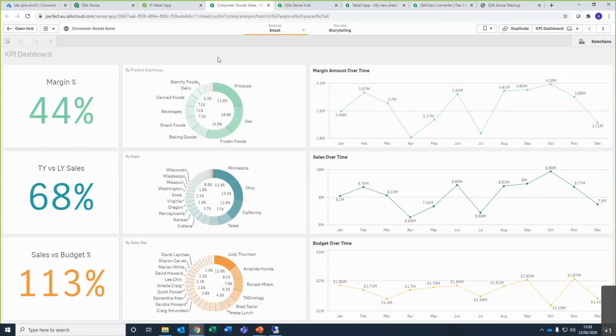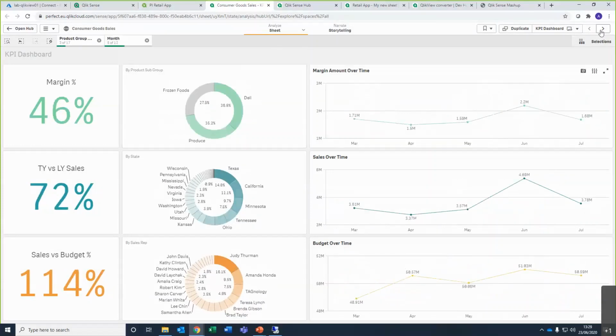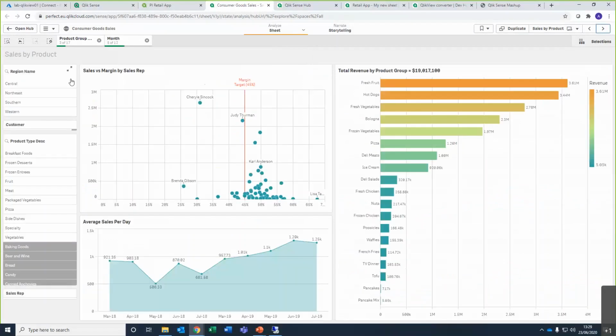So what you'll see on screen here is a typical Qlik Sense dashboard. We can make selections within visualizations. As I go into different sheets, our context is carried across. It really works very similar to the way you guys are currently using QlikView today.